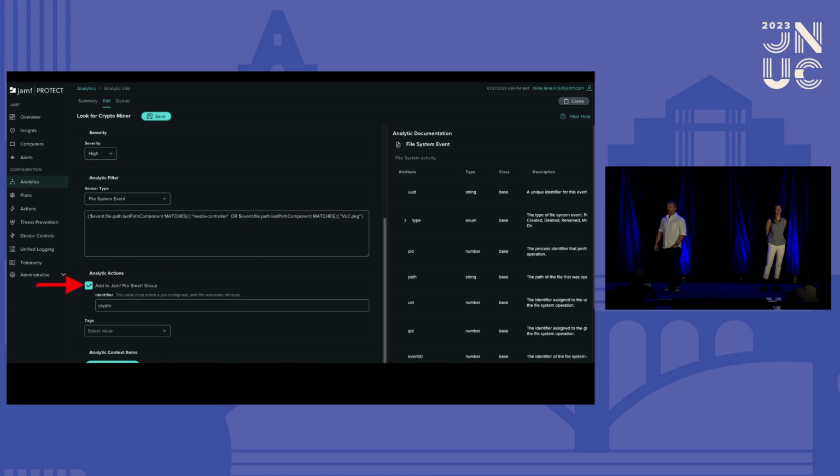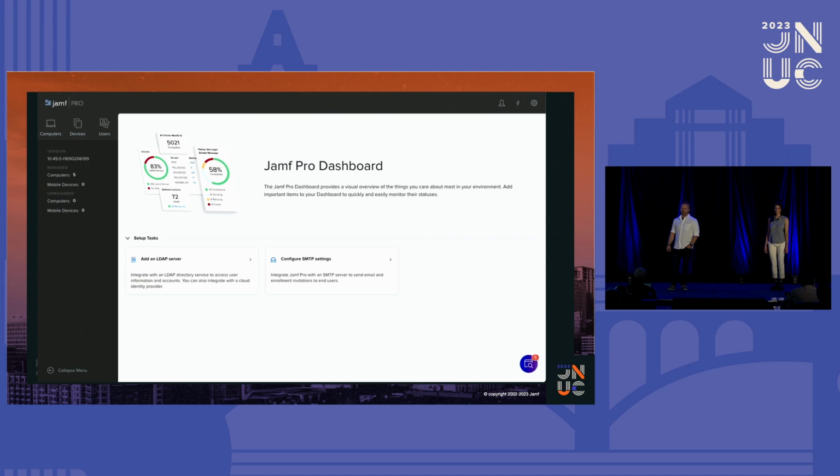The next thing that I'm going to do is check this little checkbox that says Add to Jamf Pro Smart Group. And remember that we checked this checkbox. I'm going to talk about this checkbox because it does a couple things, and we're going to come back to it. And also remember that I used the keyword of crypto when I set all of this up.